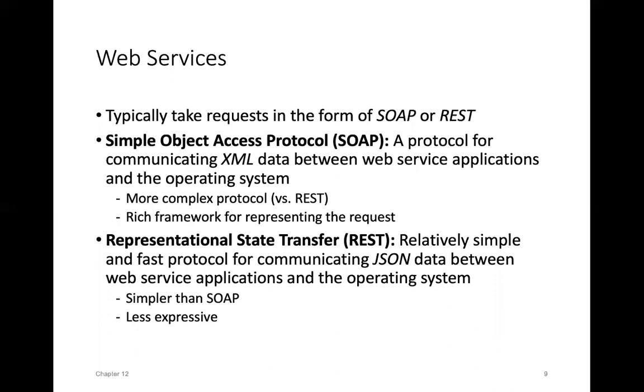that's fine. So we understand there's a relationship between SOAP, our Simple Object Access Protocol, and communicating XML data, our Extensible Markup Language, and then our Representational State Transfer protocol for transferring our JSON, our JavaScript Object Notation.